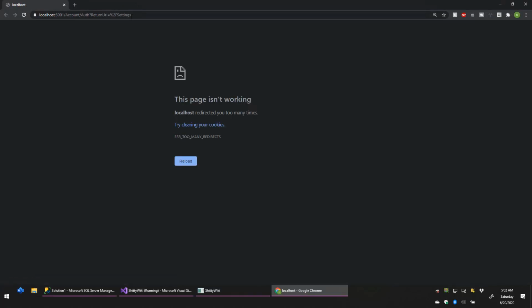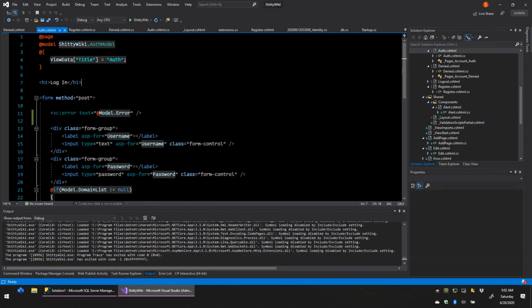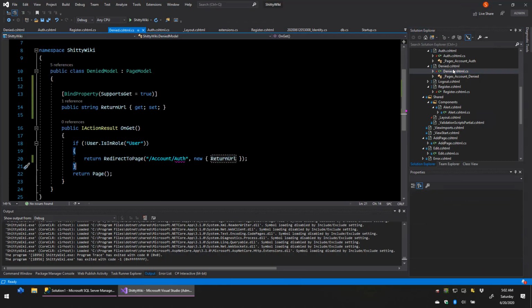So now if I go right into settings, oh, too many redirects. Oh, you know what? I didn't change the denied page. So now I have to go to the denied page and change this to use return equals return URL.